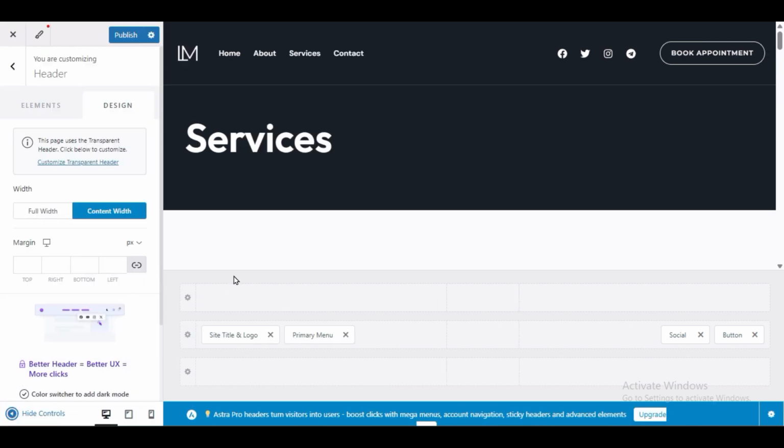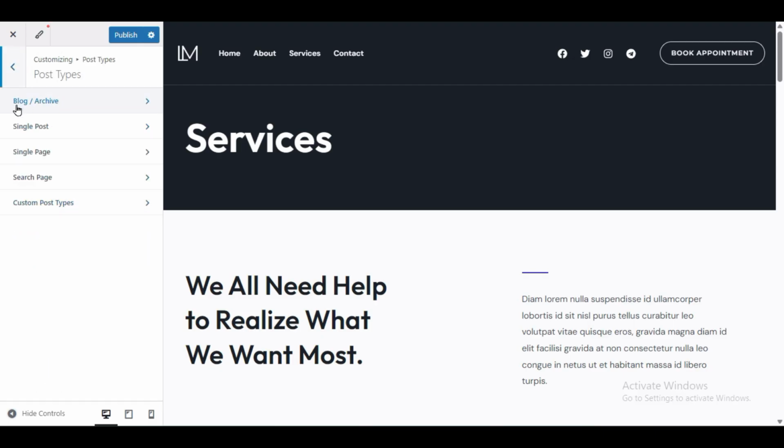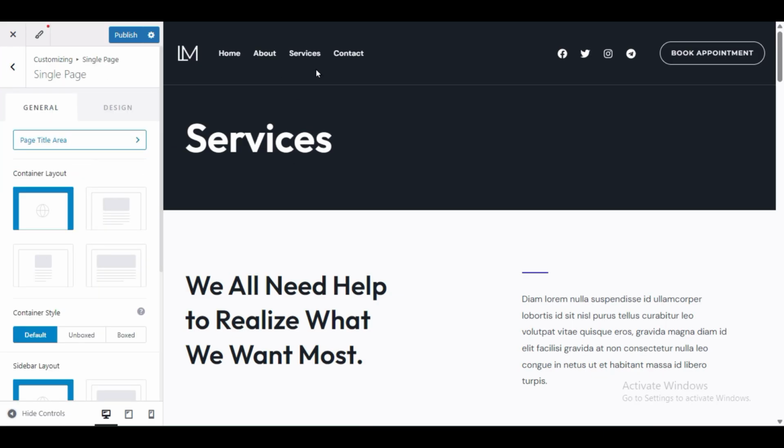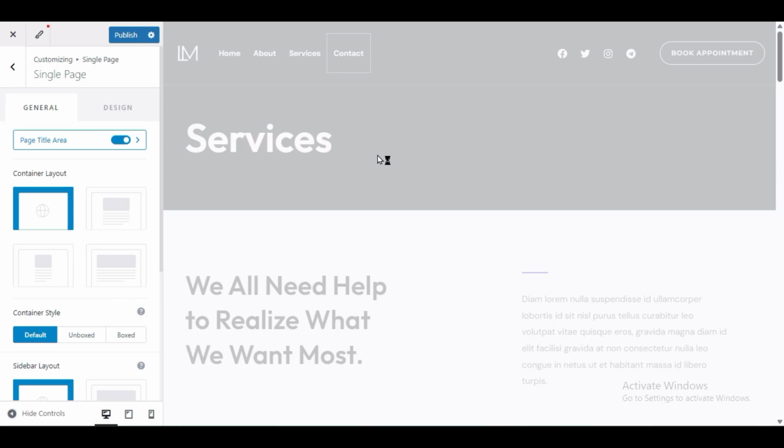According to the selection you made earlier in the container option, let me go back. So you can select content width here. Next we have post types, where we can make changes to the blog archive and single post. If you don't want to add a blog post to your website, you can skip this option. But let me show you still. You can make the same changes to different types of archives or post types. Let's click on single page, for example. If I click on any page, about us, services or contact, let's click on contact.